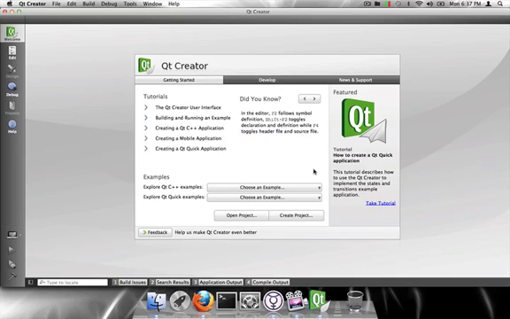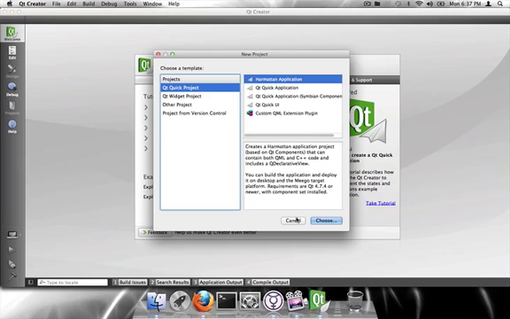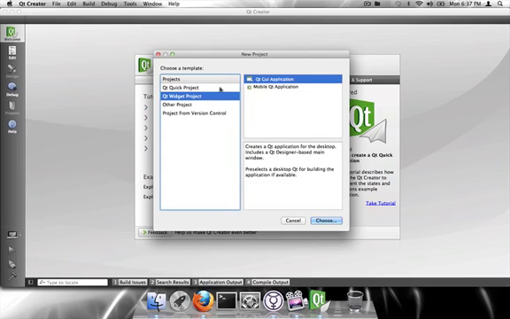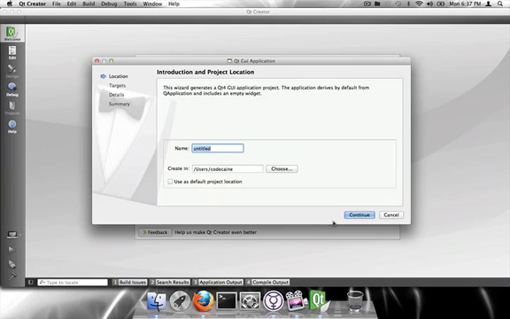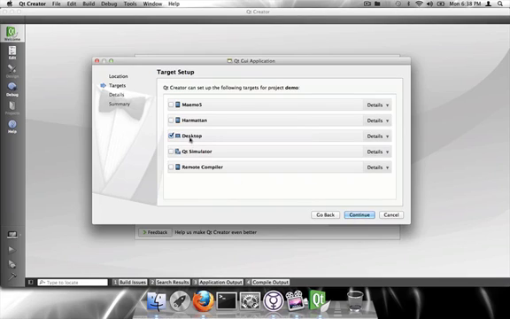Then we're going to create a new project. So click project, create project. You want to build a graphical user interface, so click Qt widget project. And then choose Qt graphical user interface application. We're just going to name this project demo. We want to build a desktop application, so make sure that's checked.